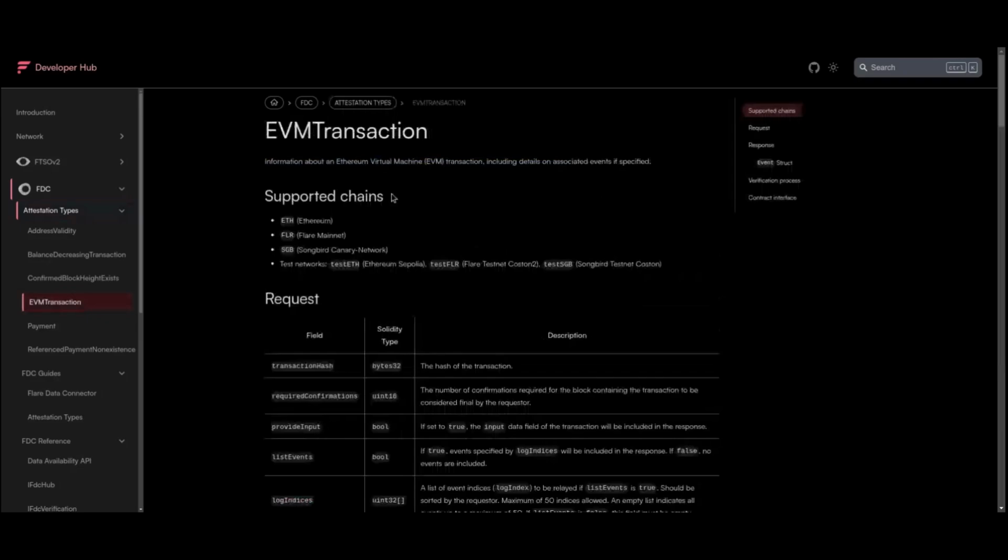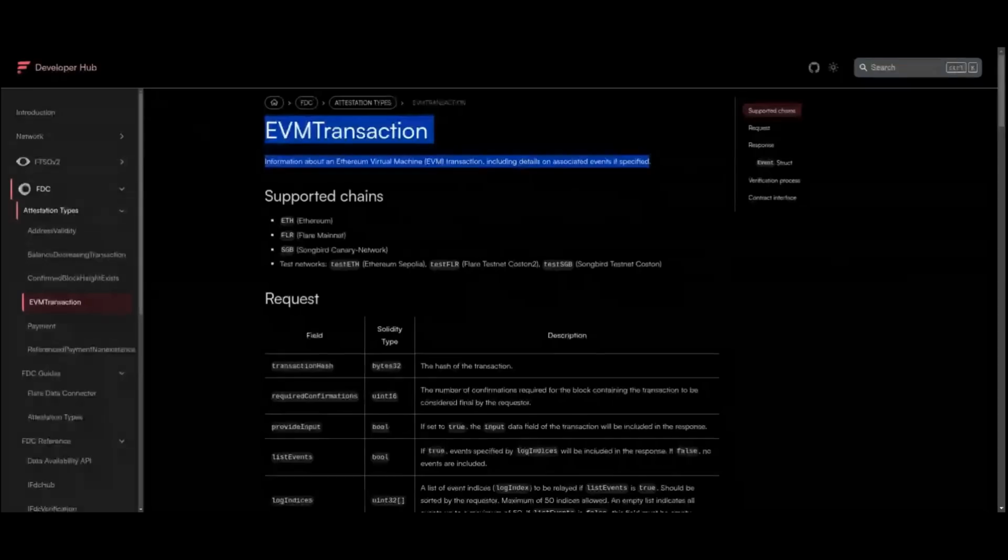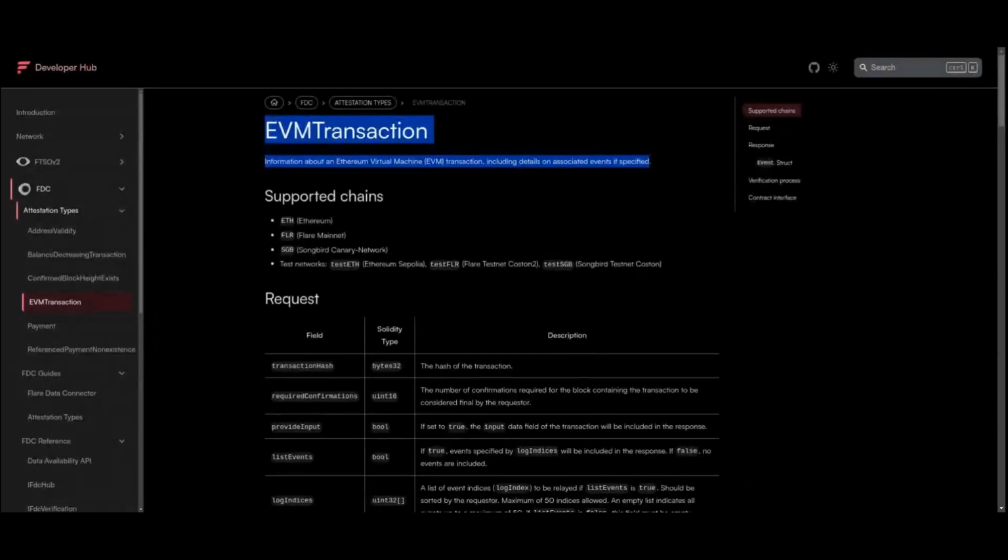Yesterday, Philip talked about the EVM transaction attestation type, where you can verify if another transaction happened. We ran through an example on the Sepolia testnet, verified that it happened, and Philip went through the code of that. I'll touch a bit more on that just to refresh everyone's memory.